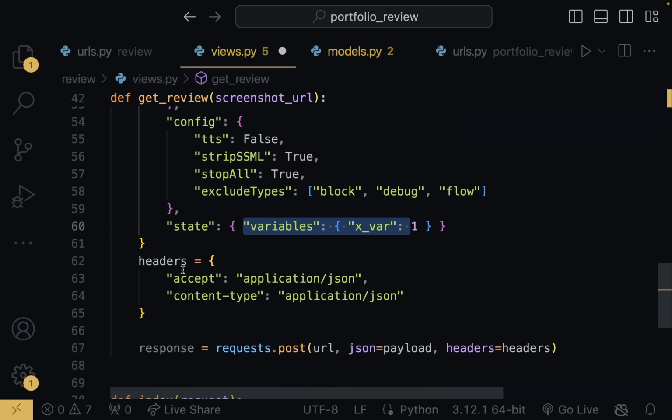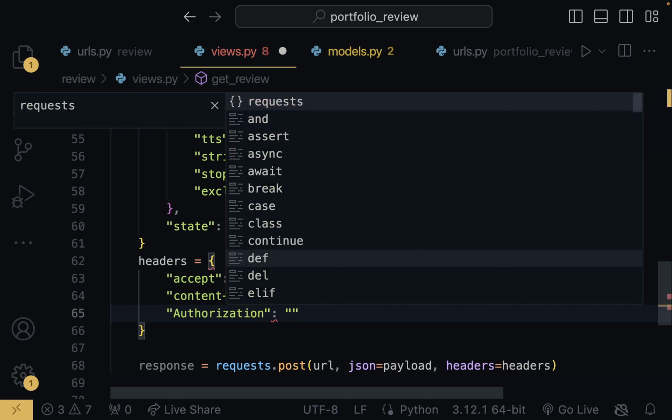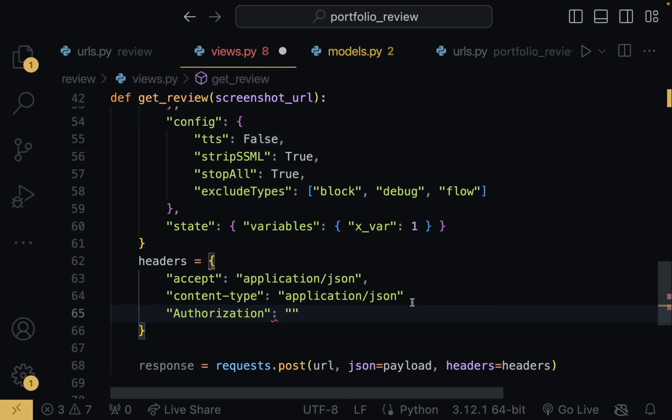as it is. But one thing is the headers. So we have the accept content type, but we don't have authorization. So let me show you how to get this. So authorization is basically the API key on Voiceflow. So we need to say authorization, and now we need to get the API key. Let's make sure there's a comma here.